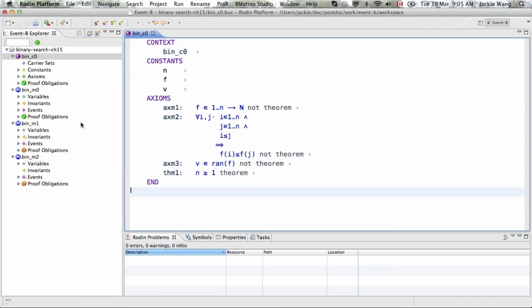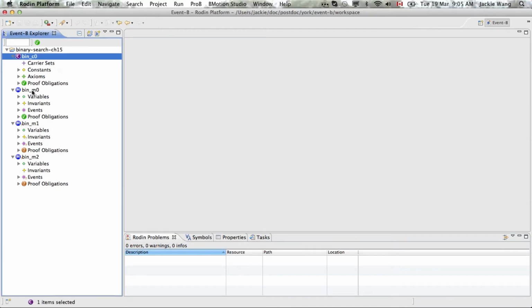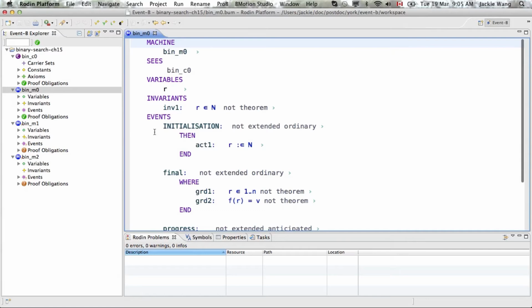Let's now go to the machines. Basically we have three machines. We have the abstract machine M0, and we have two subsequent refinements. The first refinement results in a machine called M1, and the second refinement results in a machine called M2. Let's first look at M0.